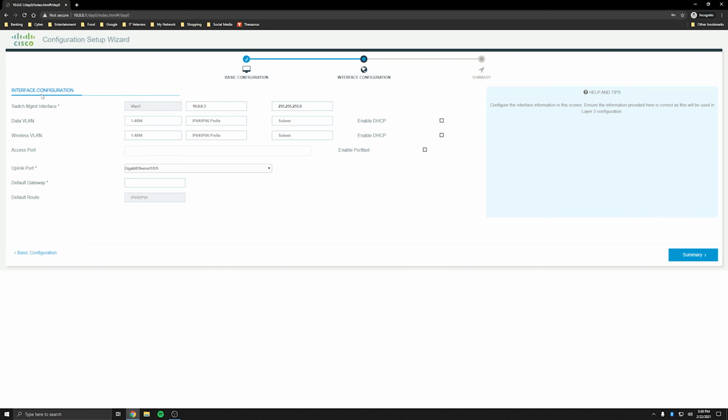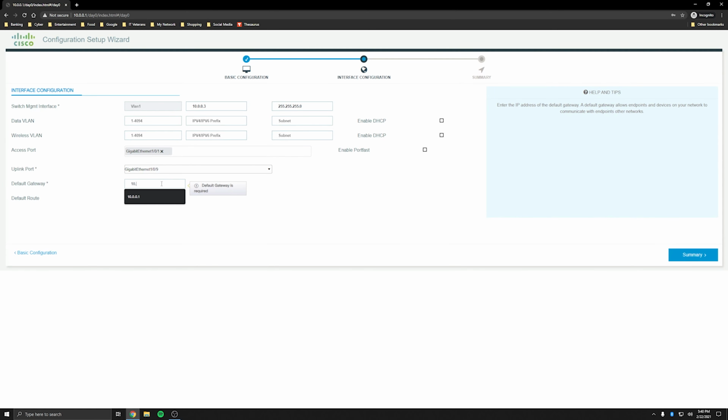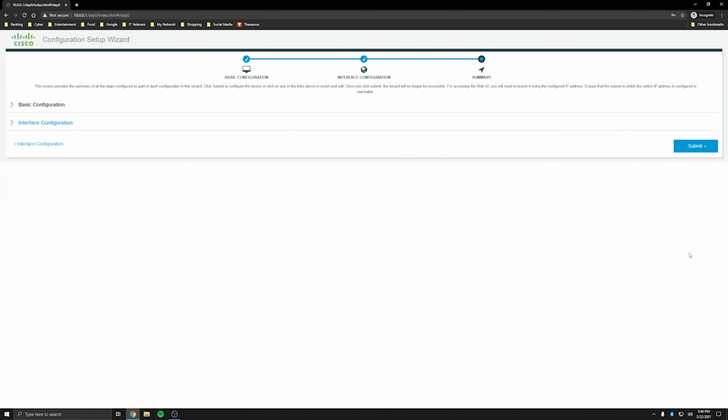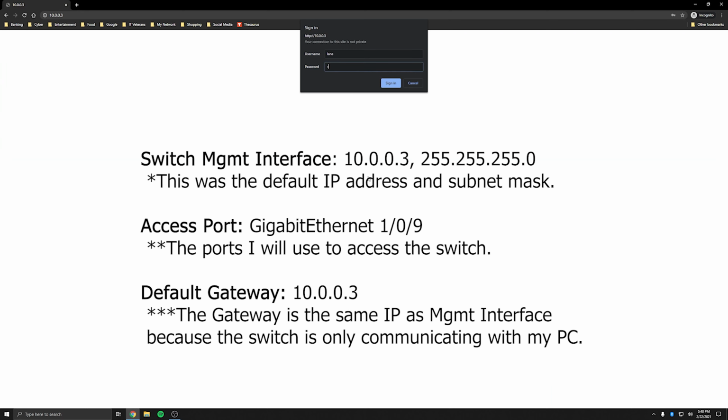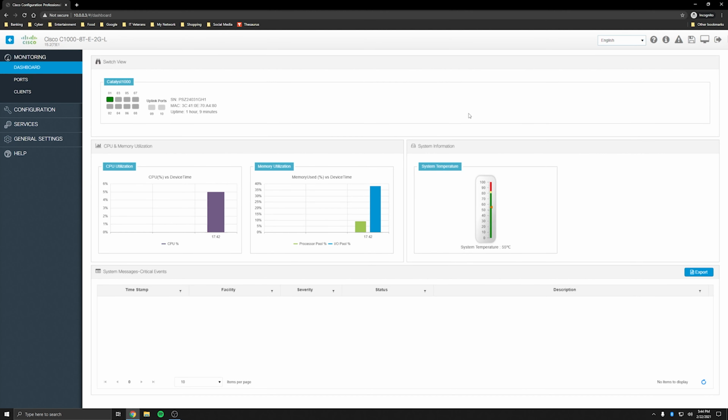Interface configuration, and it looks like this is where you can start giving it some IP addresses. You can give it an access port, a lot of great stuff. Now the stuff in the asterisk is obviously what you need to input in there, and looks good. Let's go to summary and submit. Okay, it's asking for my new credentials. So let's go ahead and do that. Hit sign in. All right, and we are in the GUI of this beautiful little Cisco Catalyst 1000 series switch.